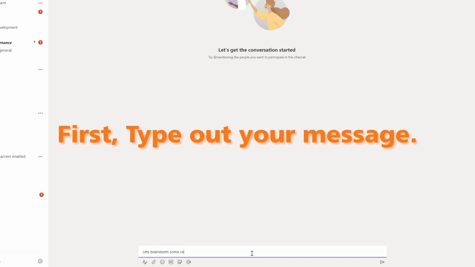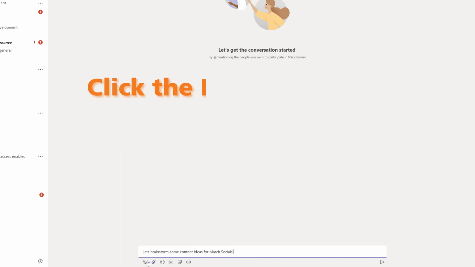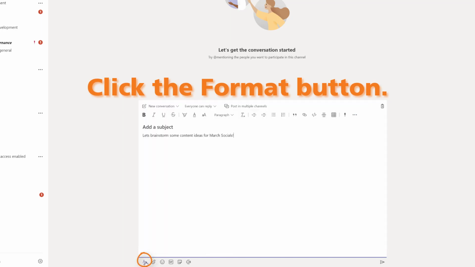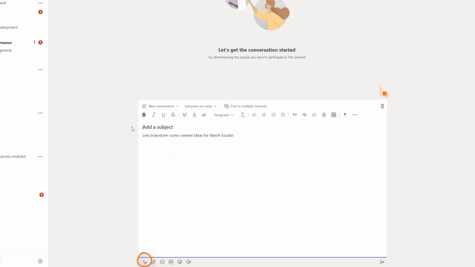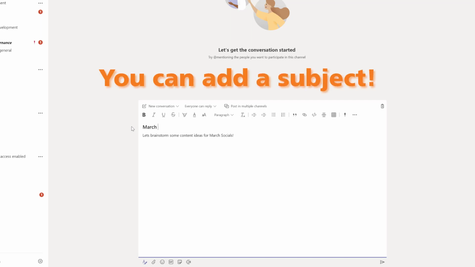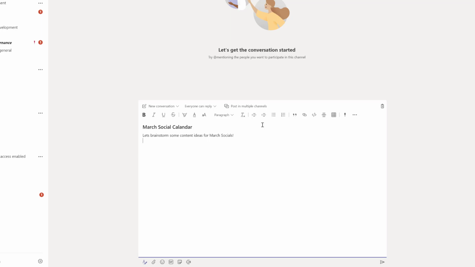First, type your post in the text bar located at the bottom of the screen. Then, go ahead and click the Format button. This will expand the text bar and give you many formatting options. Add a subject so your team can easily distinguish what the thread is about.